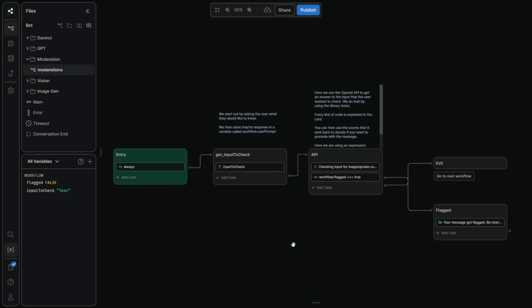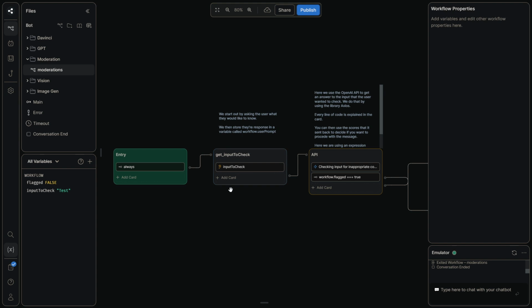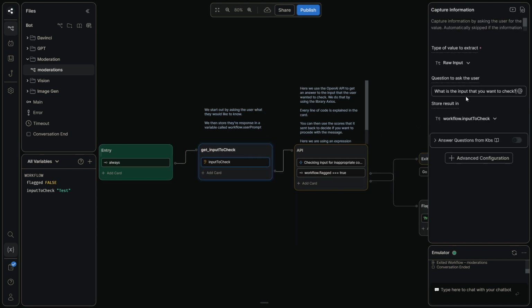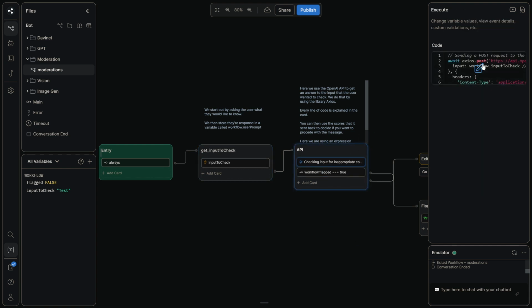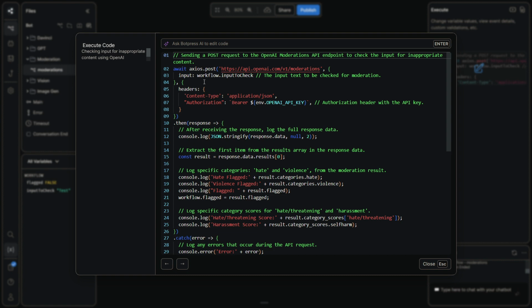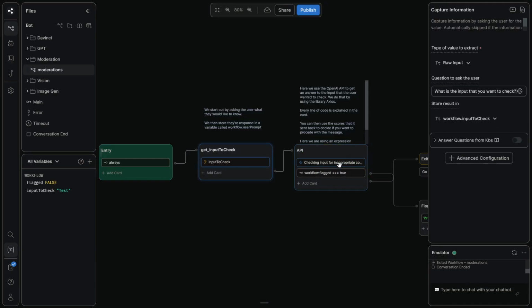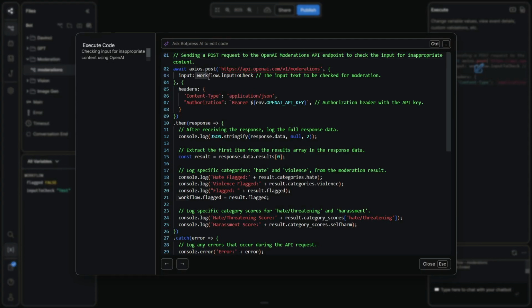So what is happening is that right now we have this card right here that says what is the input that you want to check. This will be replaced by whatever the message is supposed to be checked. Just know that it's stored in this variable right here, and this can be changed up however you want to. So the input is the variable from this message right here. You can change it up, so maybe you have some other variable from somewhere else in your flow that you want to check. This is our API key.